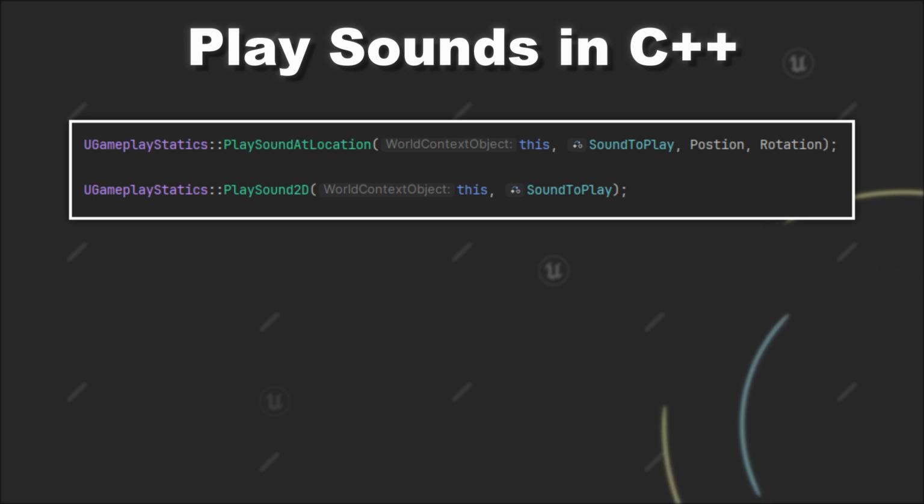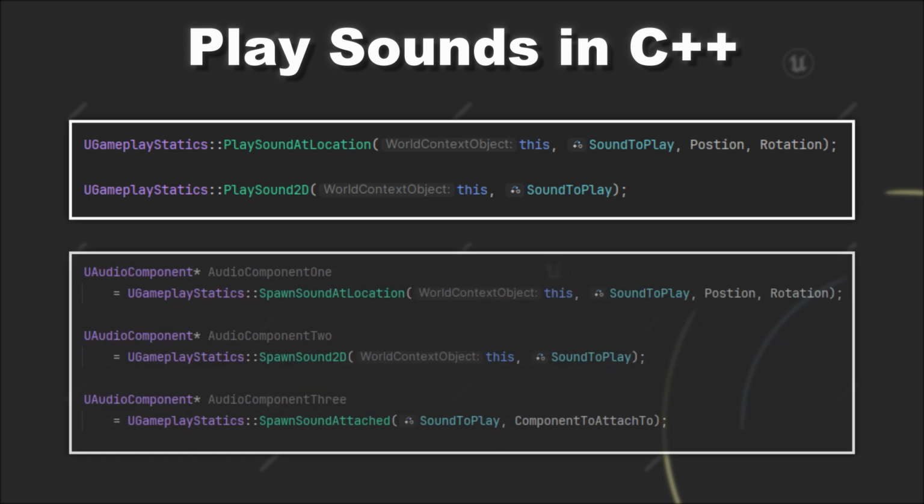To summarize, the Gameplay Statics play sound functions are fire and forget, meaning they do not return an audio component and cannot be paused or stopped after starting. On the other side, the spawn sound functions are better when you need control over the audio after it starts playing. So in the case of long sounds, music or looping effects, you might want to use an audio component directly or one of the spawn sound functions so you can adjust and stop them later.